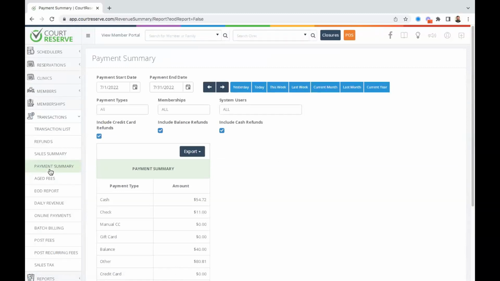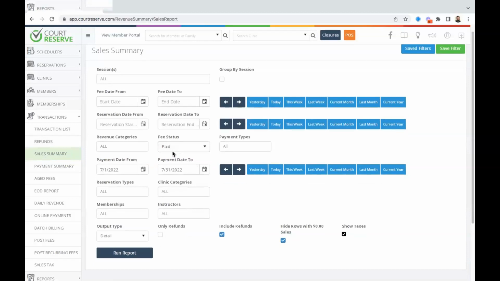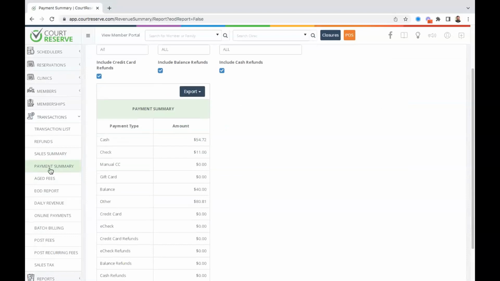Reasons why you might see a different total here on the payment summary versus the sales summary. The main reason that I see when I'm working with people is that they didn't choose fee status paid and filter by payment date. They tried to do some other combination of date filtering. In that case, they might not tie out, because if I filtered by reservation date instead, there might be some reservations that didn't get paid until the next month, or were already paid in advance before the clinic happened. And so there might be some discrepancies there. But if I filter paid and payment date, I should be able to get that to tie out with the payment summary, excuse me, the sales summary.